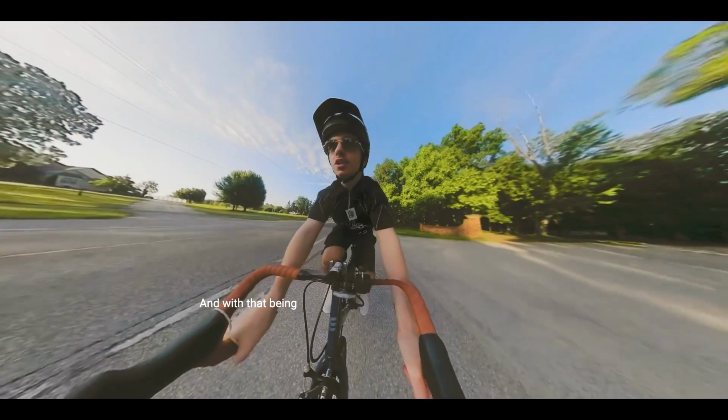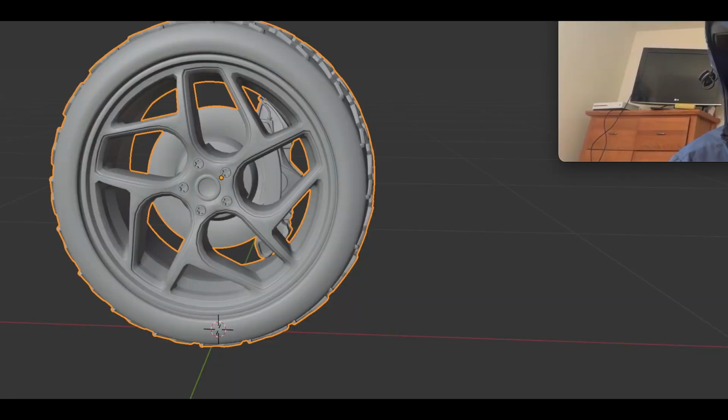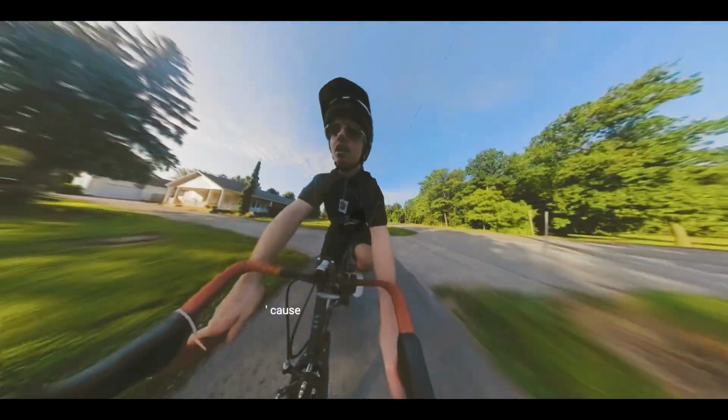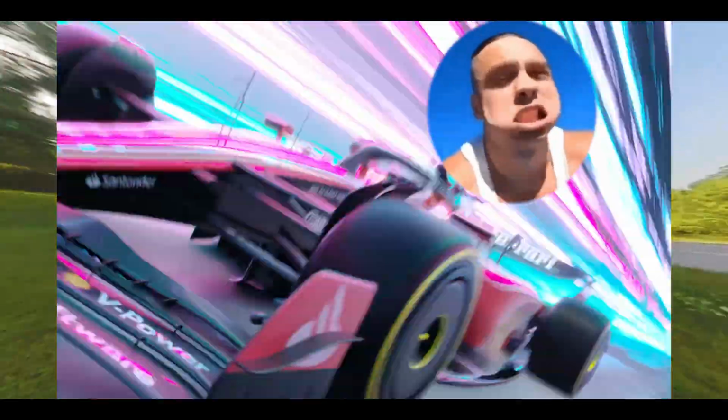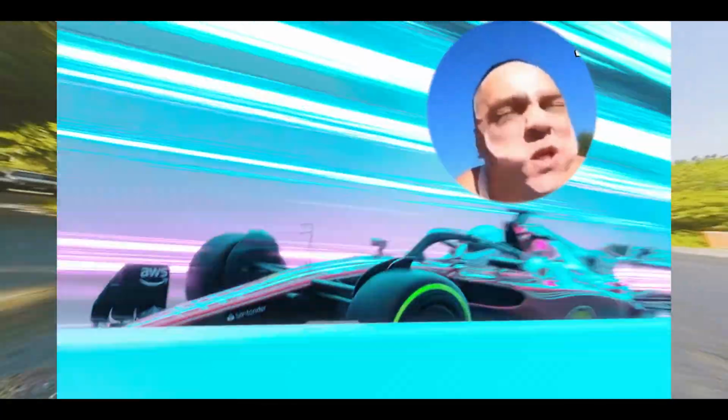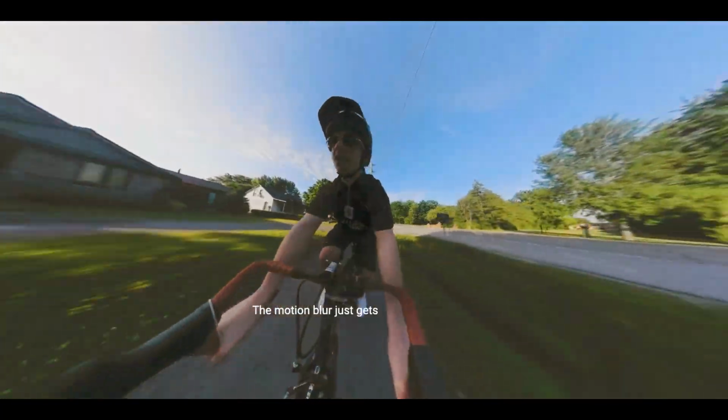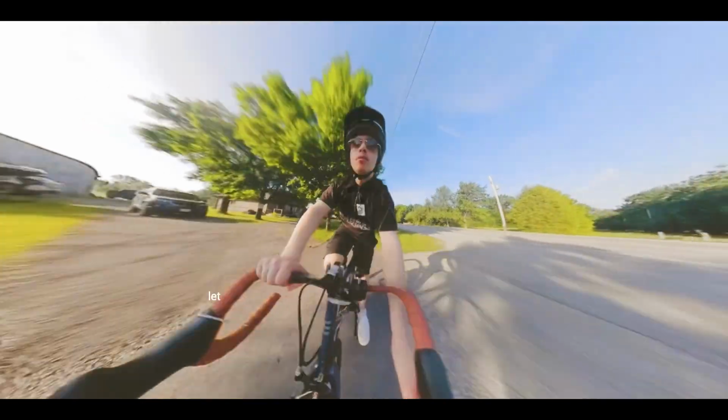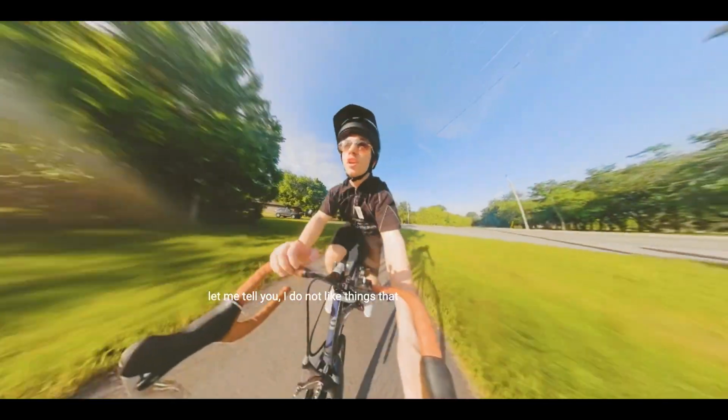But if it has some sort of swivel where it goes like, whoom, that's an issue. Because if your car is moving at 1,000,000 miles an hour, and there's some sort of swivel or the center mass isn't perfectly aligned, the motion blur just gets so cattywampus. Let me tell you, I do not like things that are cattywampus.